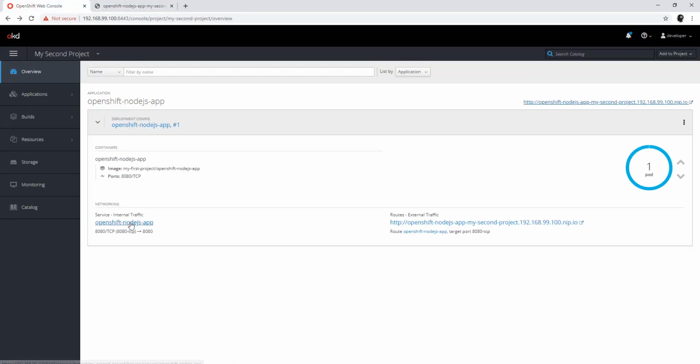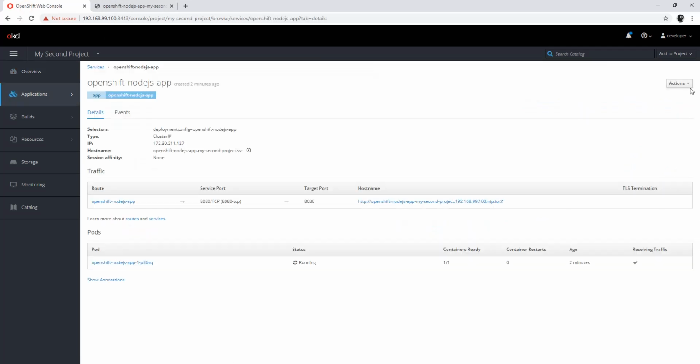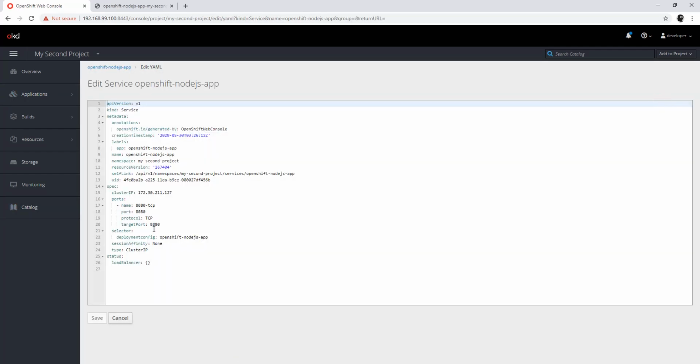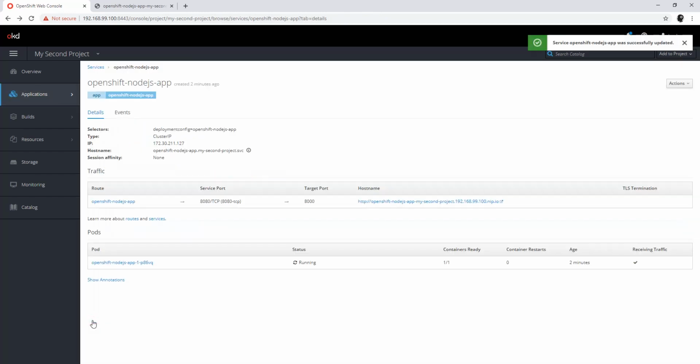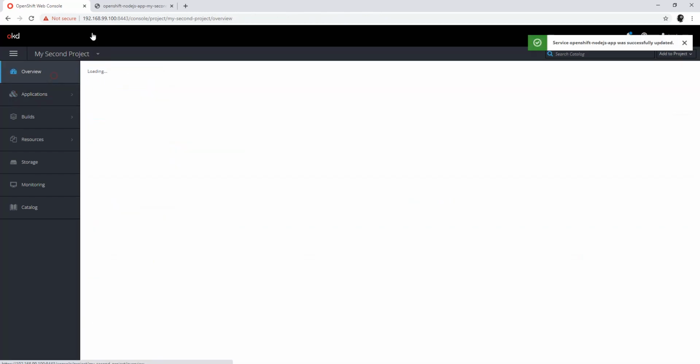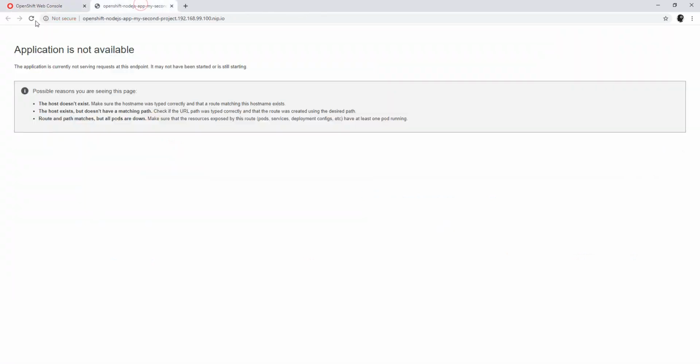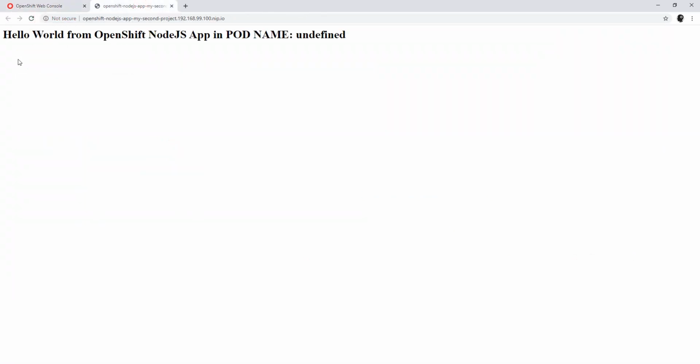To fix this issue, we have to go to the service down here. And from the actions tab, we have to go to edit YAML. And in the target port property, we have to enter 8000. 8000 is the port on which our application is listening. We just save it. And if you go back to overview, the change would have already been implemented. If we refresh this page, we can now see the hello world message from our application.